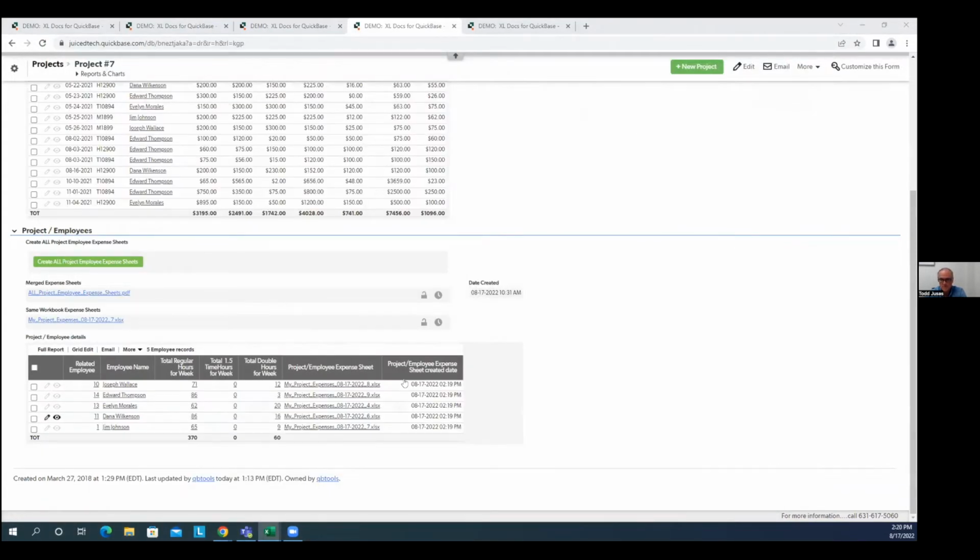You can generate all these records with one button click, generating all the expense sheets for every employee related to the project. So that's one scenario with processing multiple records and creating multiple documents.